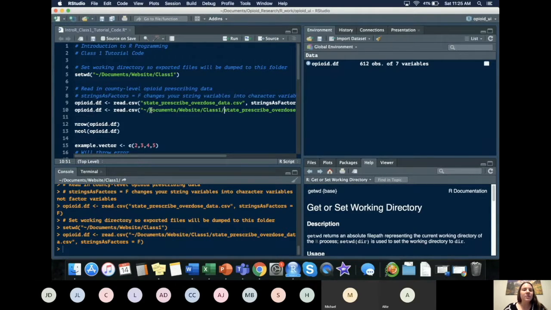The same conventions with these slashes that refer to this set working directory refer down here as well. So on a Mac, you're going to need your tilde and then your forward slashes. On PC, you can use a double backslash or a forward slash. If you have trouble with the forward, use the double backslash. So you'll see that those work in the exact same way.